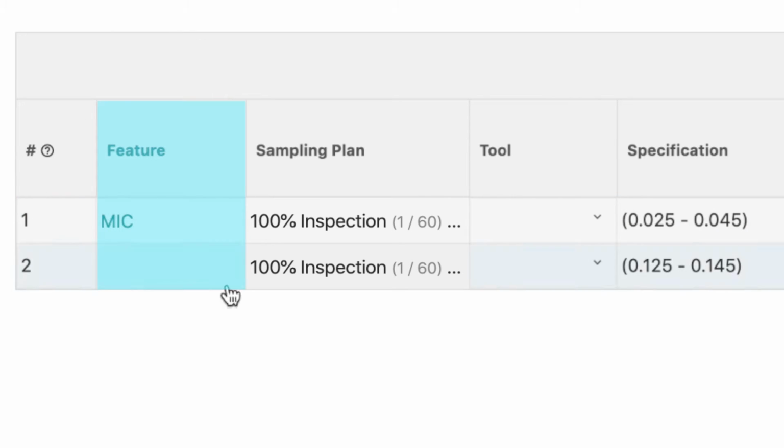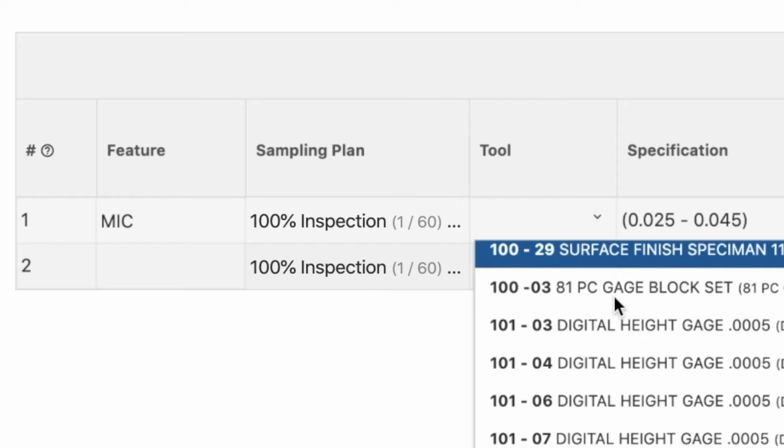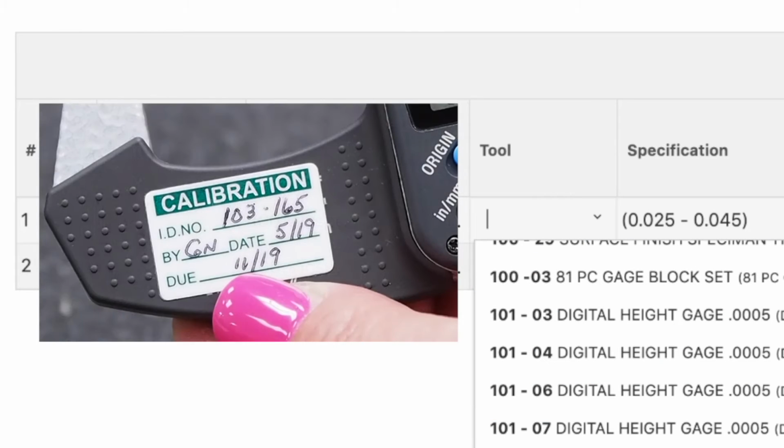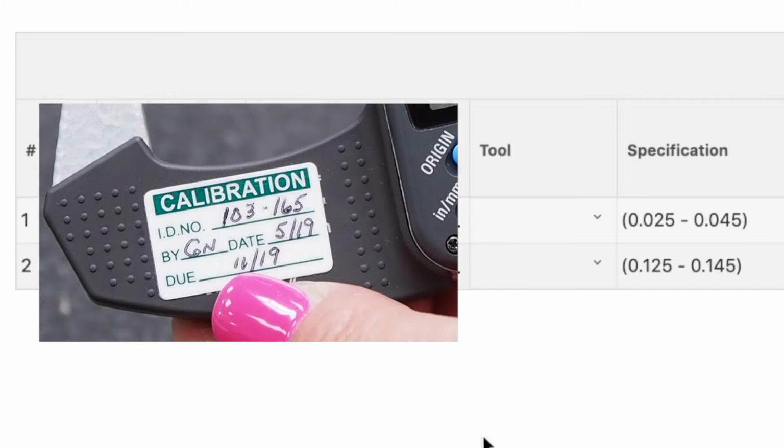The feature column tells you what tool to use to measure the dimension. Here, MIC means you should use a micrometer. The sampling plan column will tell you that each dimension has a 100% check rate. However, you should disregard this, and instead look to your inspection sheets which will have the correct check rate. The tool column allows you to manually input which specific tool you are using to measure the dimension. The tool ID can be found on the tag that should be placed somewhere on the tool in question.